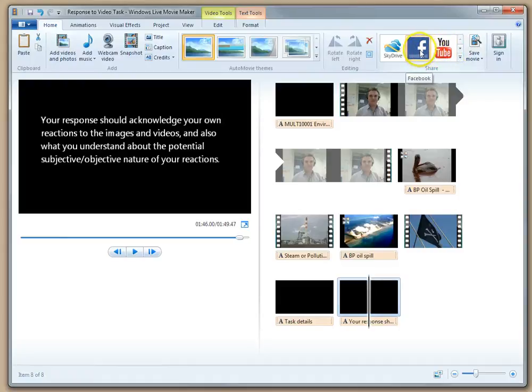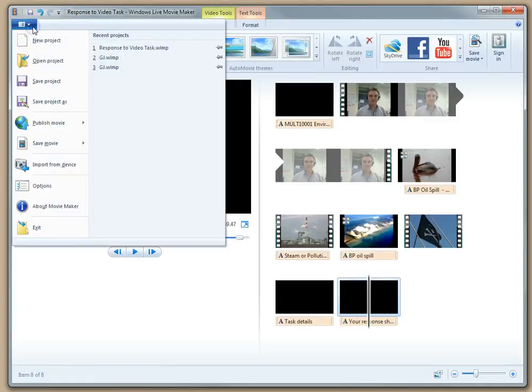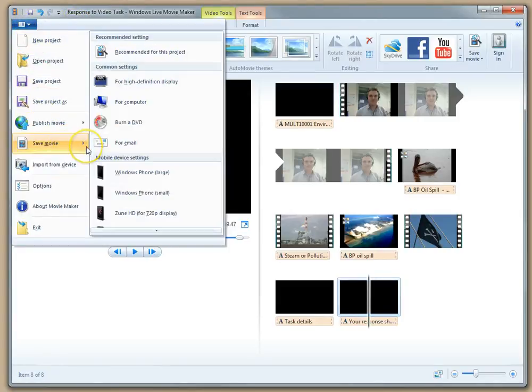Facebook, the same way. Facebook's not a great way to share the video around because it is very, very open. At least with YouTube, you can set your video to be unlisted and it can't be found in the normal search results. Let's look at exporting the actual video file though. So we're going to Save Movie.